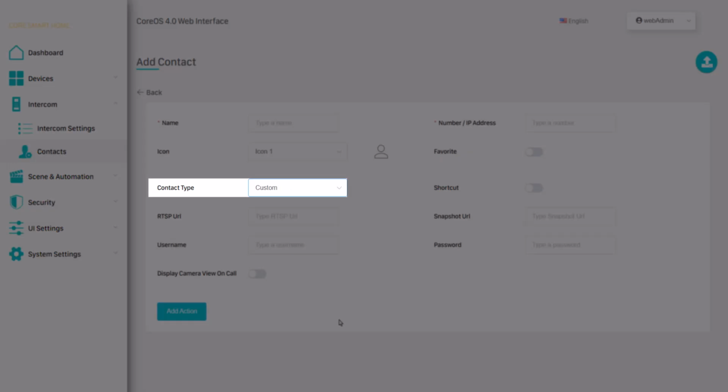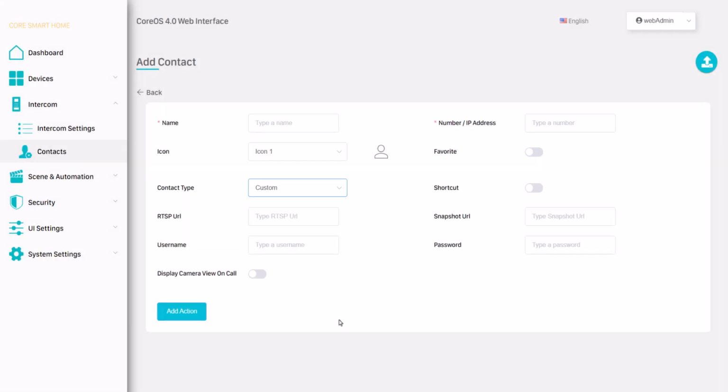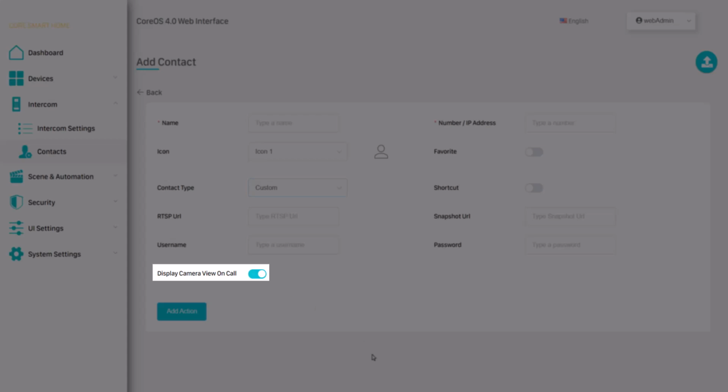This type of contact is used when it is wanted to receive video from an external source. By checking Display Camera View on Call, the video received during the call will continue via RTSP URL.